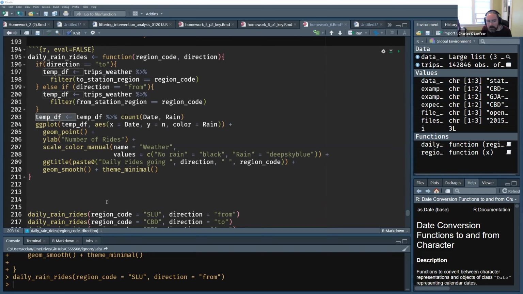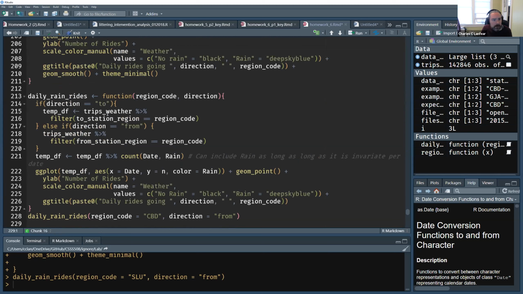Okay, I got that. So you got all this: temp df, trips weather, filter trips weather. Yeah, there it is. You don't have an assignment operator right here, so anytime the region code is from, it wasn't assigning and creating temp df. That would create a weird error because it would work when you have it set to 2, but fail when you set it to from. So you got that line right there.